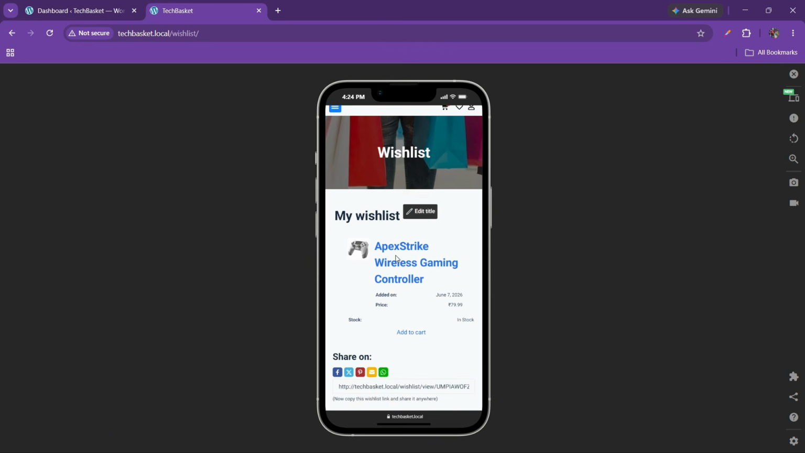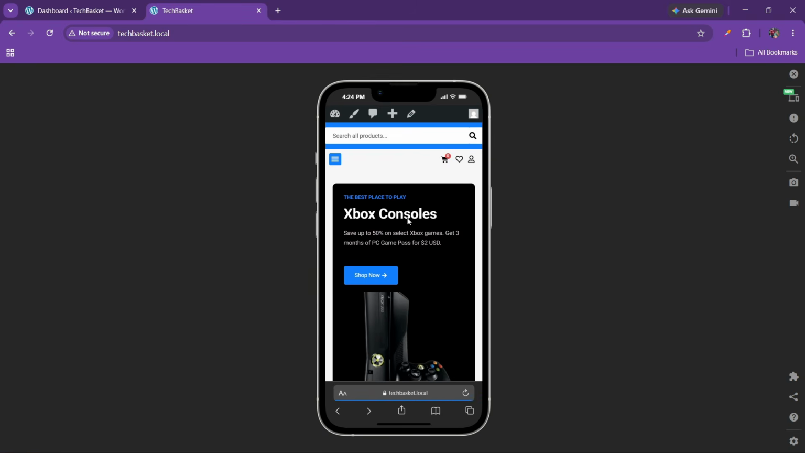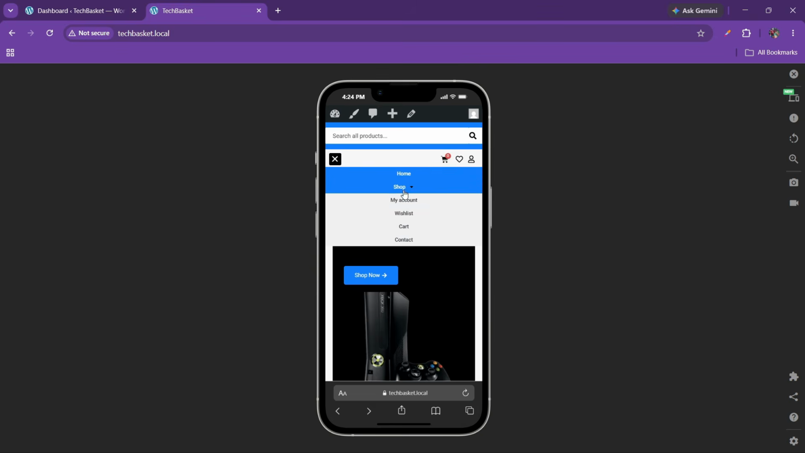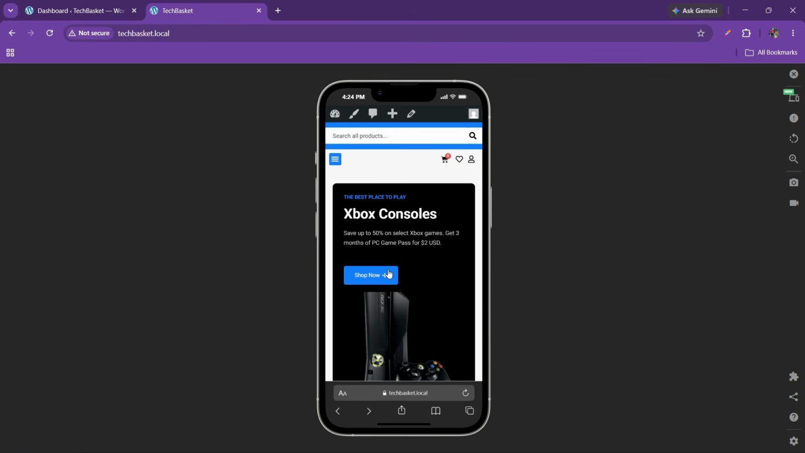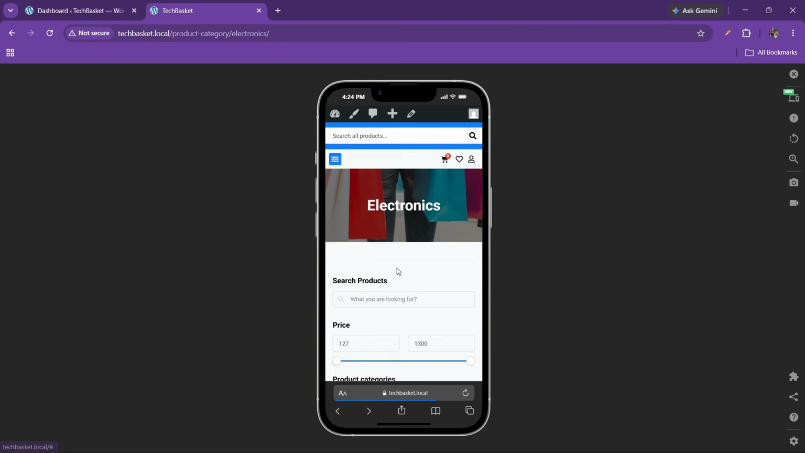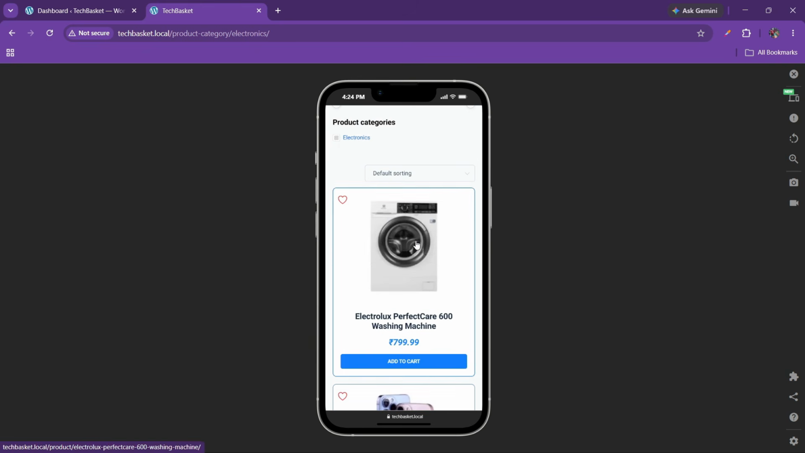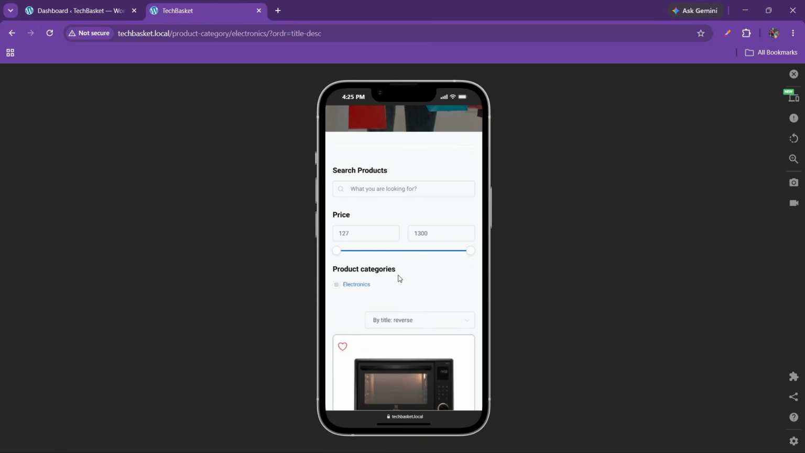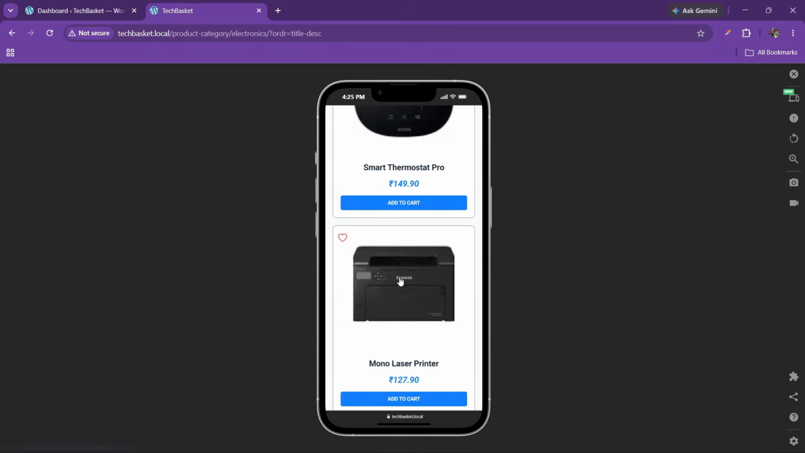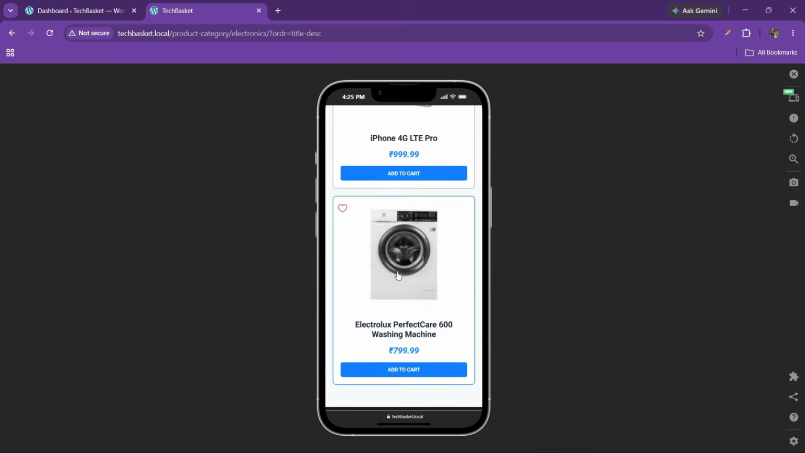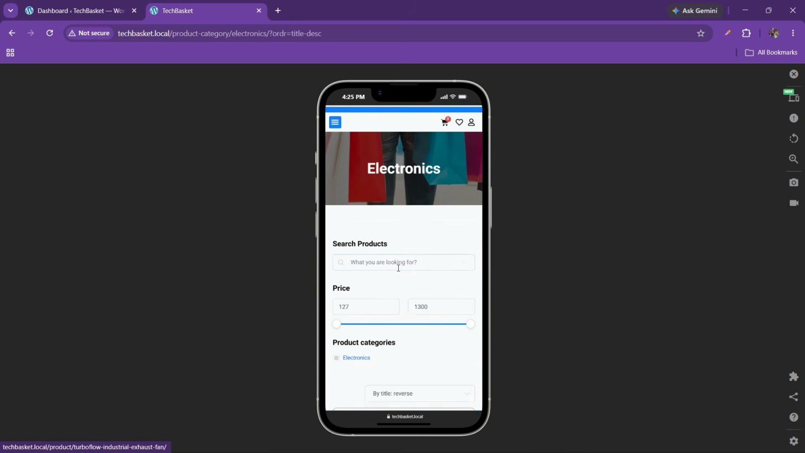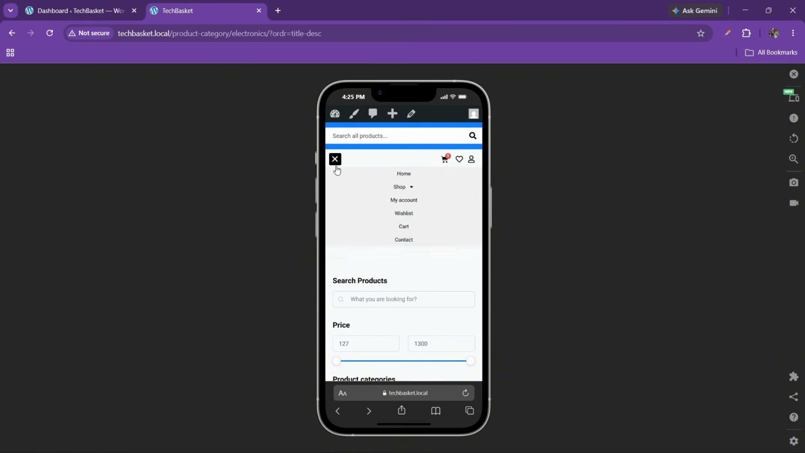All these things are there, guys. Suppose I want to go to any page, like the electronics page. I think I have done responsive for this also. So let's go here. You can see we have all the filters at the top, and we have this type of sorting option. Suppose I want to sort in reverse, so it will do everything in reverse order. You can see all the filters are working, and this is also working. This website is fully responsive for all screens.